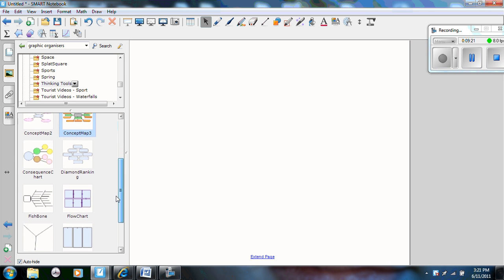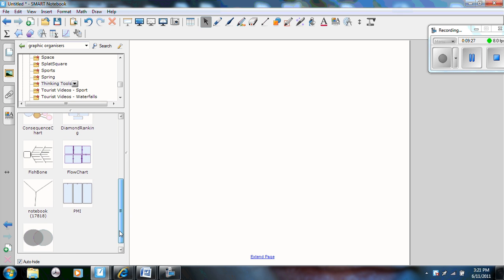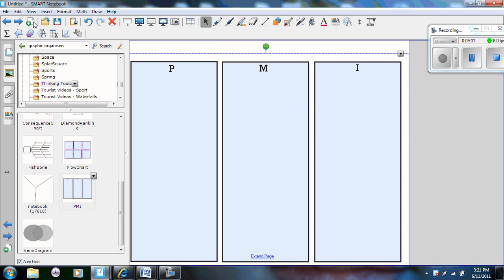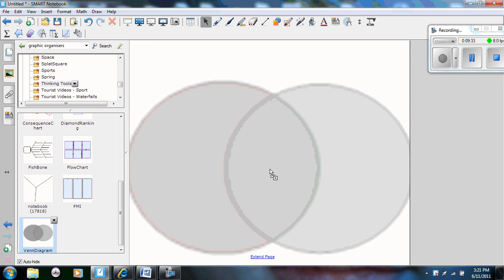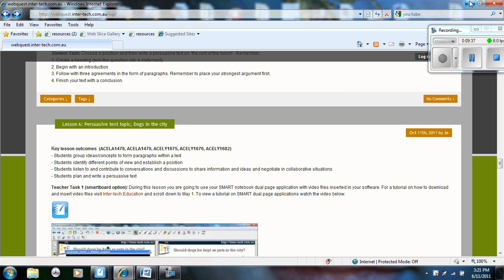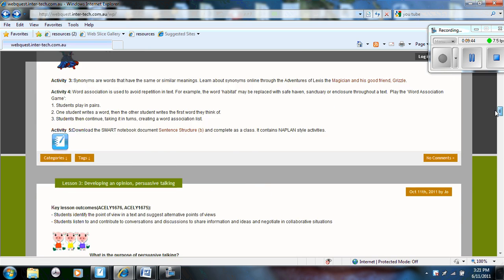You can see across the side with the consequence chart, diamond ranking, fishbone, flowchart, PMI for example. One of my favourite ones is the Venn diagram. And that's a quick demonstration of the notebook documents which you can download from this site. However, you'll only be able to view them if you have notebook software.